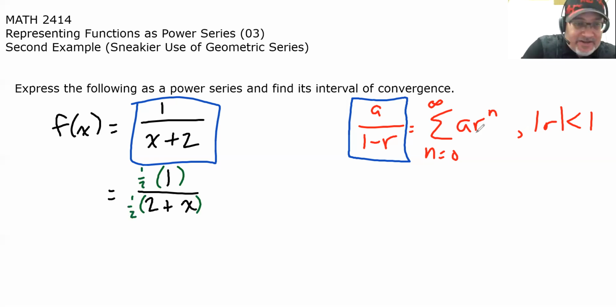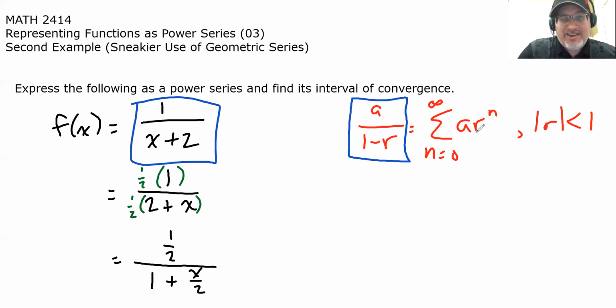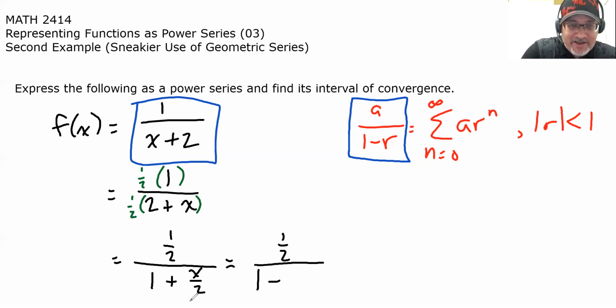And if we do that, that will put a 1/2 on top. Distribute the 1/2 on the bottom, it will give us 1 plus x over 2. So this looks a little bit more like we want. We want a number over 1 minus something. We have 1 plus something, but we saw how to fix that in the previous video. All we have to do is change the plus to minus a negative.